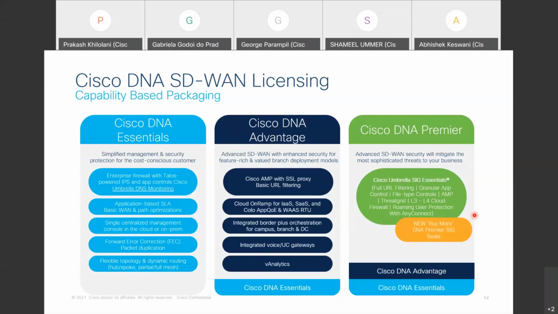Cisco AMP, Advanced Malware Protection with SSL proxy, basic URL filtering. For those who want to connect seamlessly to your Microsoft Office apps in the cloud, or Amazon apps in the cloud, there's cloud on-ramp for both IaaS and SaaS. It also gives you rich vAnalytics, along with all that DNA Essentials has to offer.